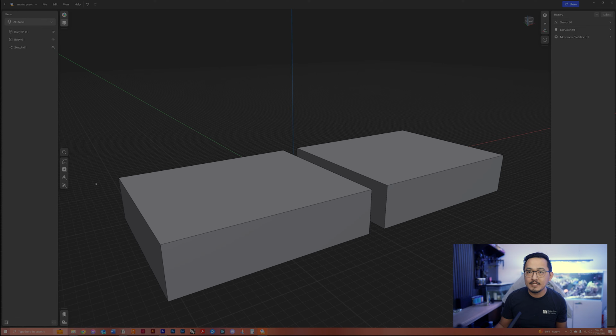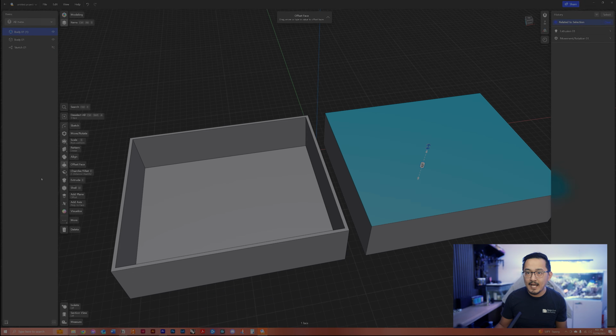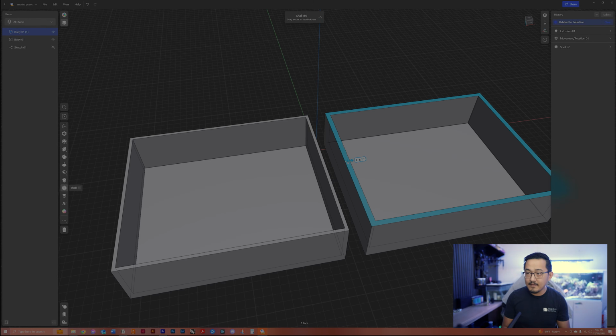So for instance, if I were to create a shell with this box here, let's say it's 3/4 of an inch for our sidewall, it doesn't change the other side, the other new box. So what I have to do is go in and make another shell, use that shell tool again, and then make the shell for the other box.